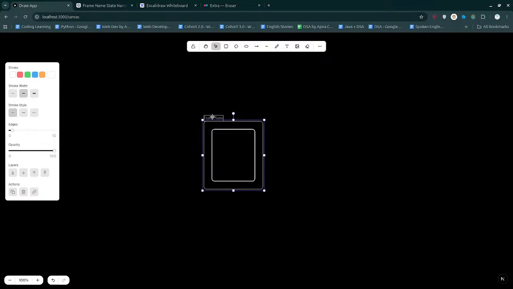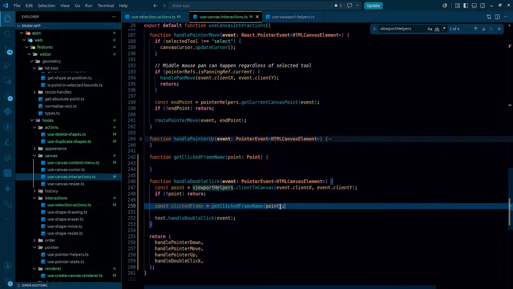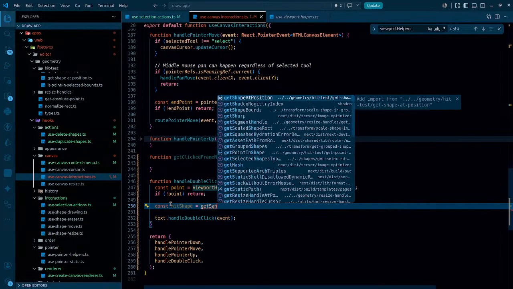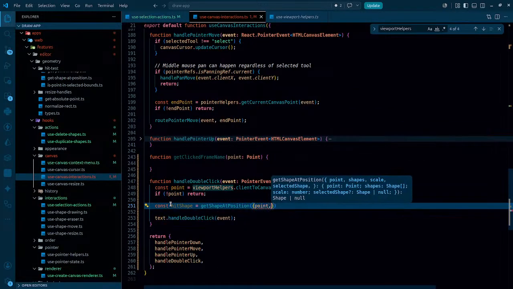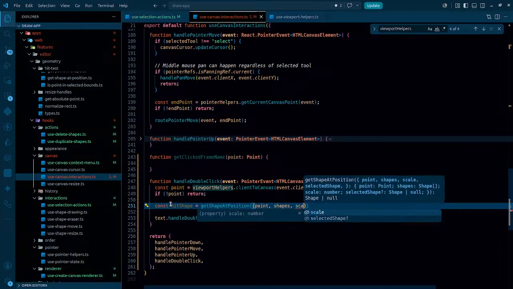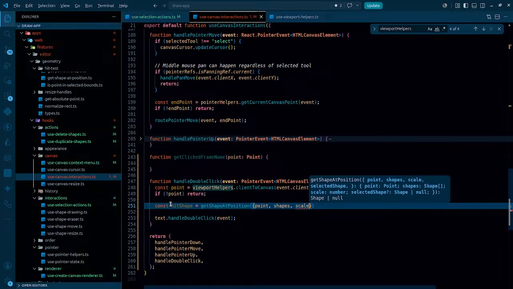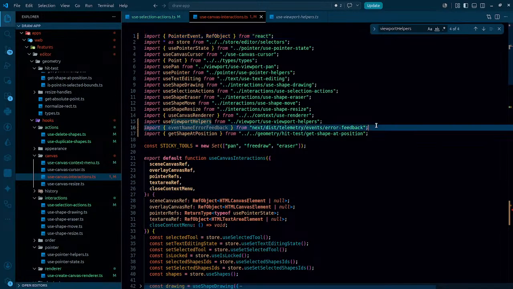So ultimately we can use this, can't we? Get point at position. Get shape at position. Pass the point. Pass all the shapes. Pass the scale. And that is it. We don't have a scale. Let's go to the top.